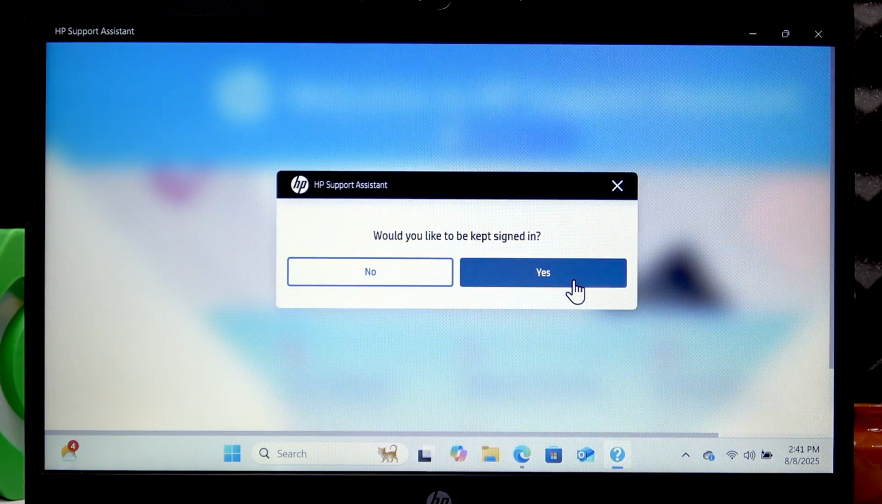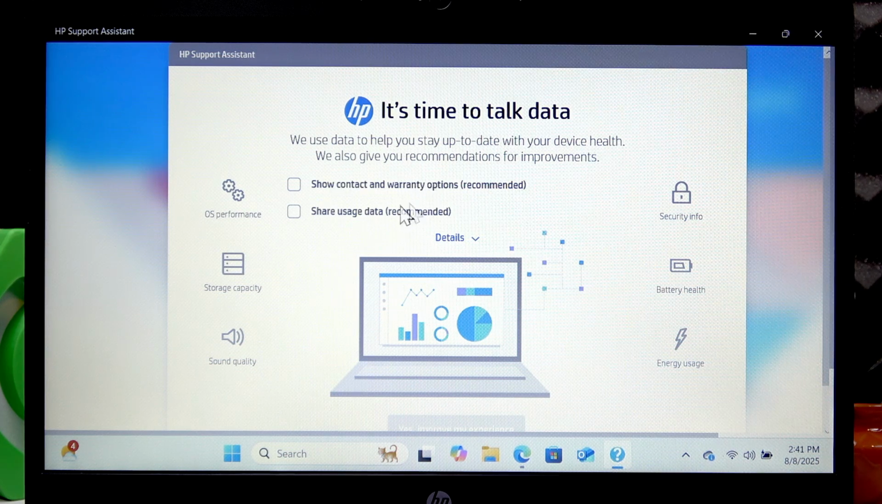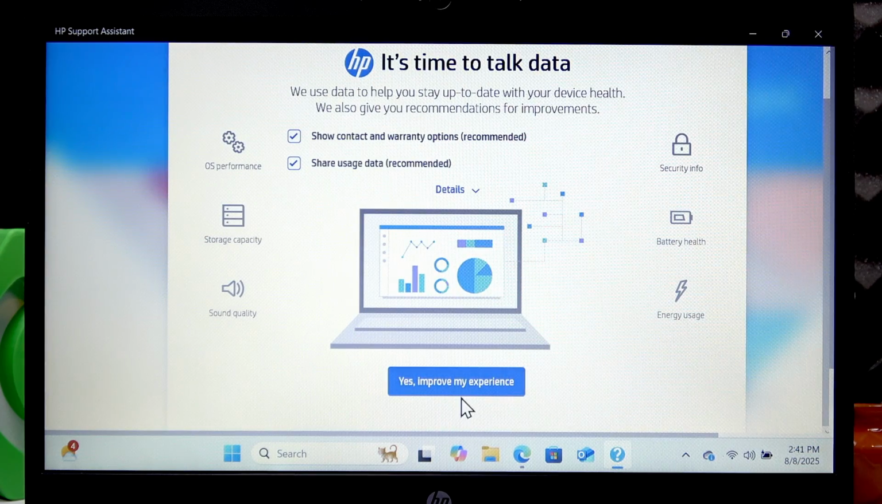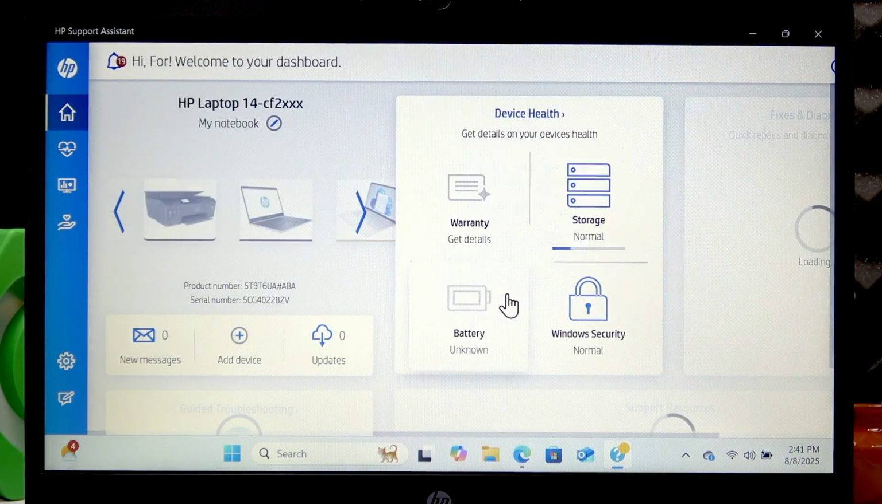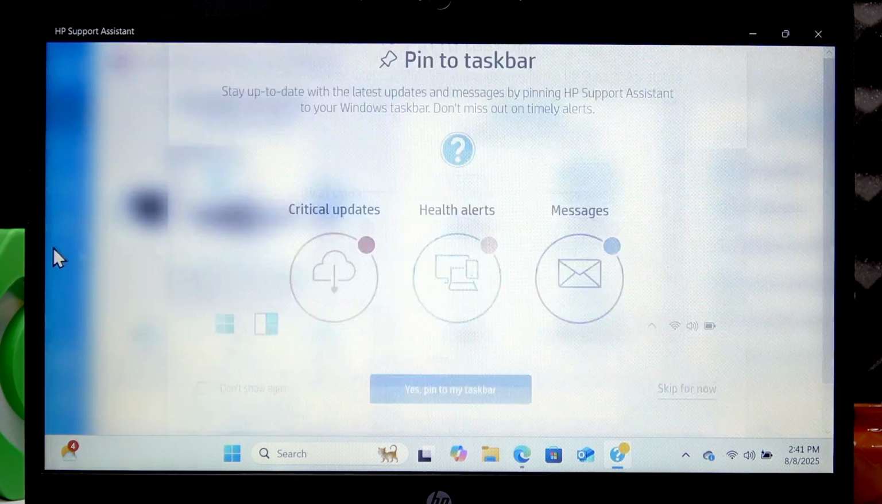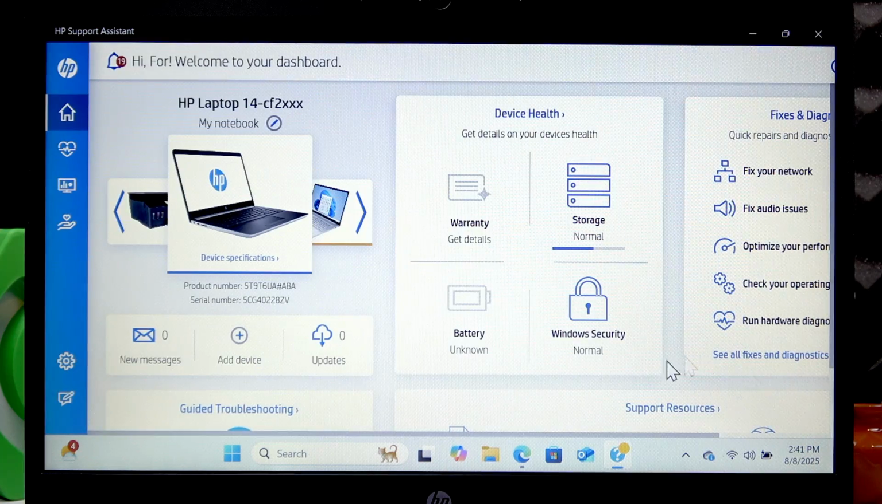Now select yes to be kept signed in. If you want to show contact and warranty options, hit this checkbox right here, and if you want to share your usage data with HP, you can hit the checkbox right here. Then click improve my experience. I'm not sure if it's gonna improve your experience, but surely you will get much less pop-ups if you hit these checkboxes. I'm not sure if it's worth it, but you can decide for yourself. Now, well, still we got some pop-ups. Let's skip it for now.